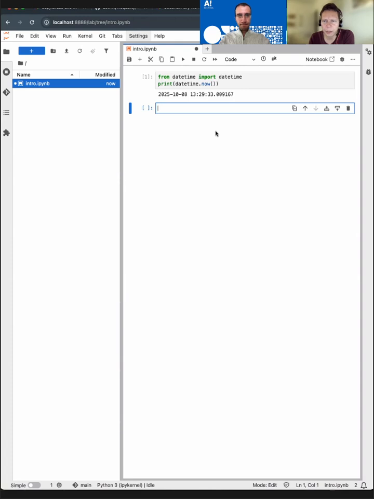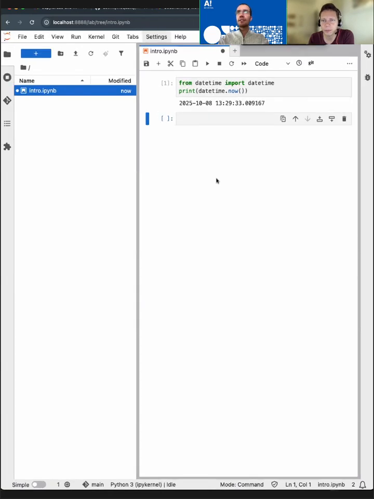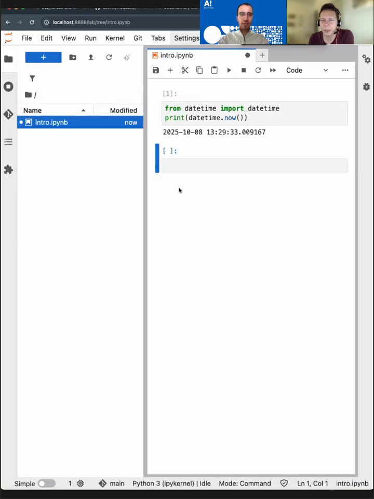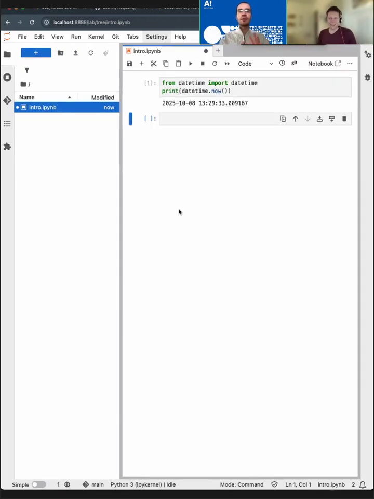Can people see well? Is the text large enough? You can write in the notes if it's not. I can also increase the font a bit. Is it better now? A bit, yeah. But if it's fine, then it's fine. Okay, I would keep it at this so we can see all of the buttons as well.